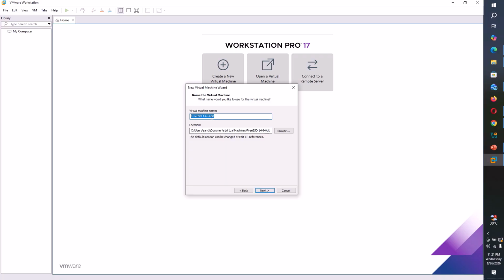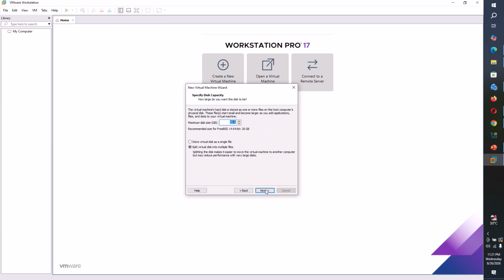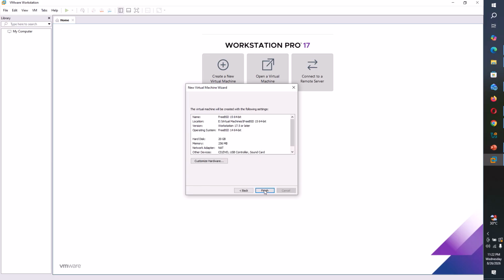Click Next and change it to version 15 as I'll be installing the 15 version, and the location will be the E drive. Okay, click next. 20 GB disk space will be allocated and it will be stored in a single file. Click next, customize the hardware.